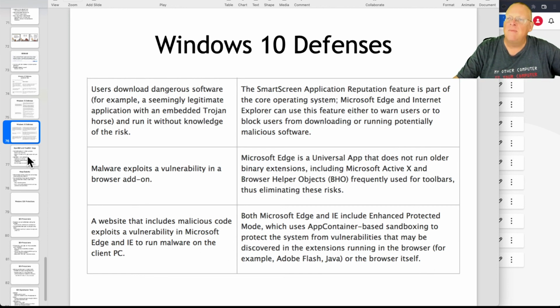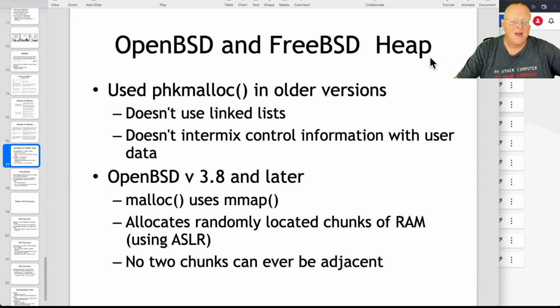So, many good defenses. In OpenBSD and FreeBSD, there was an old thing called phkmalloc, and now they've switched to mmap, which randomly locates chunks of RAM and makes sure that no two chunks can ever be adjacent. So now, if you overflow out of a chunk, it won't be easy to hit another chunk. So that's one way.